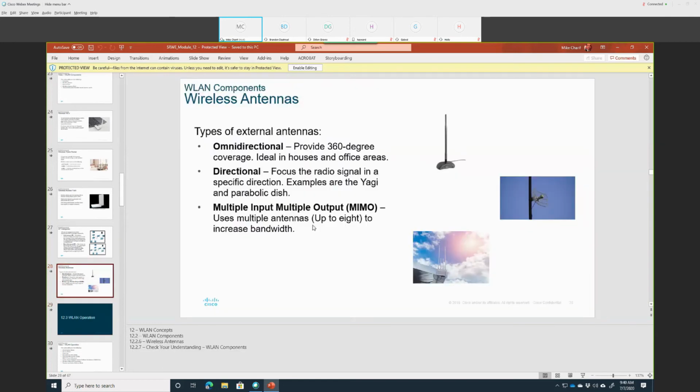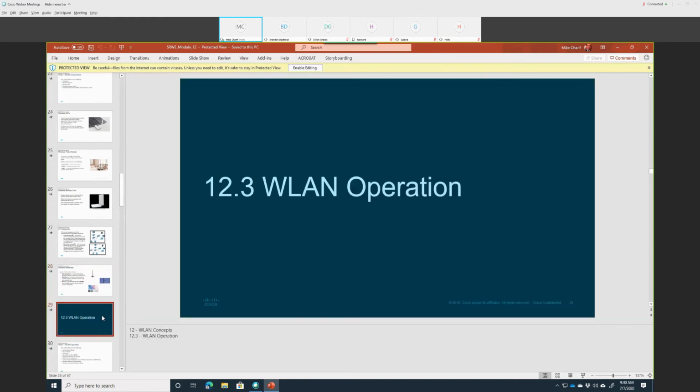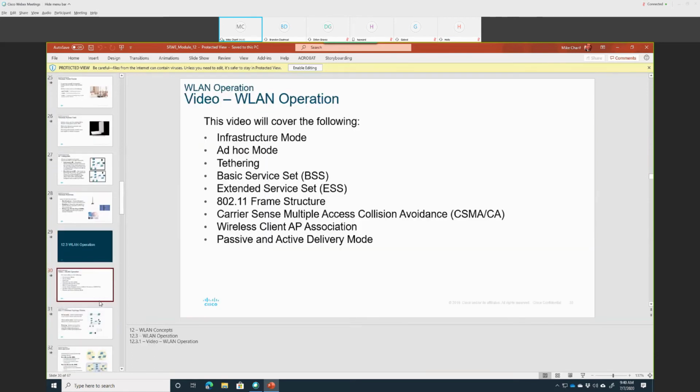So antenna makes a difference, and you need to be familiar with the types of antenna. What I mean by omnidirectional, directional, and multi-input, multi-output. Multiple input, multiple output. So it depends on the types of antenna. Okay, so we talk about wireless WAN.